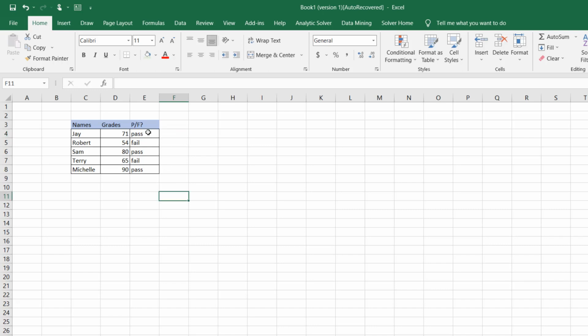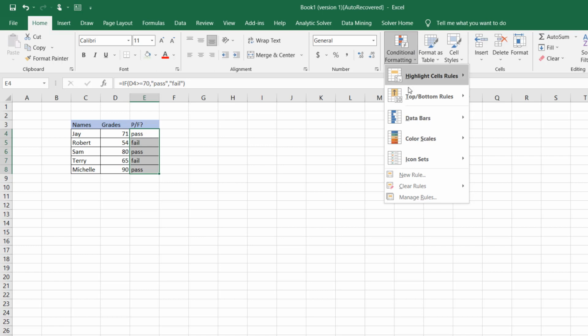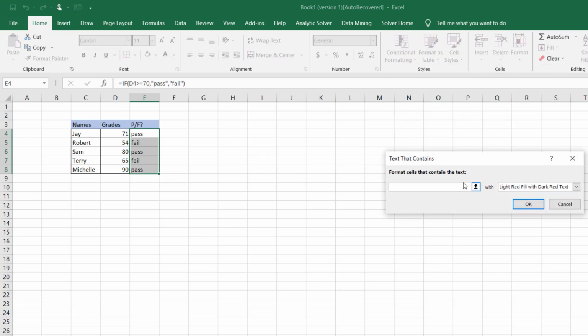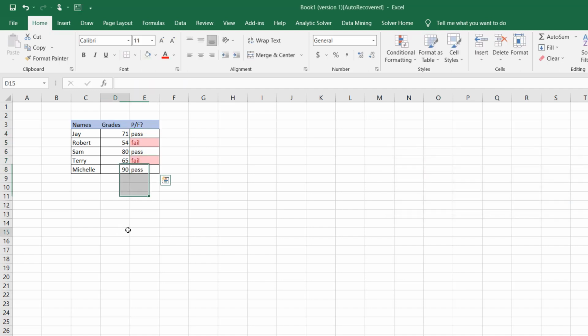And what we also can do is highlight these results, go to conditional formatting, highlight cell rules, text that contains, and all text that has fail, we can have it fill light red with dark red text, just to make it a little easier to see who failed. Now, if you have any questions about conditional formatting, we do have a separate video on that. But for now, that's just a quick, easy way to do that on the fly.